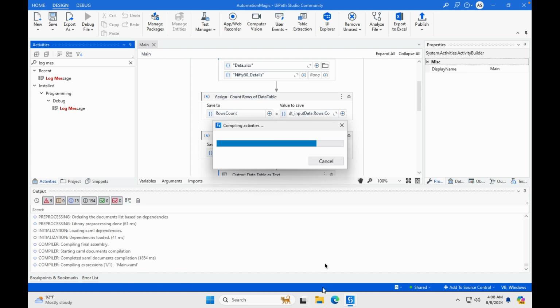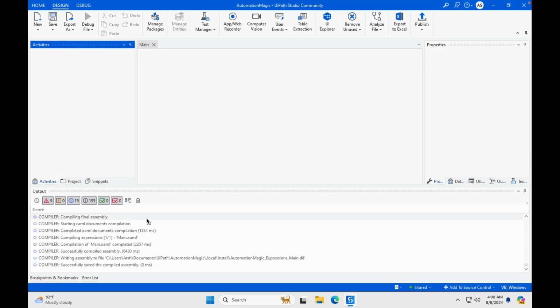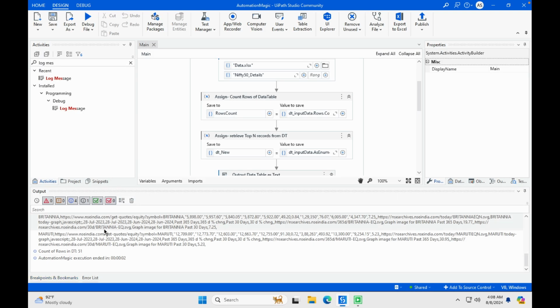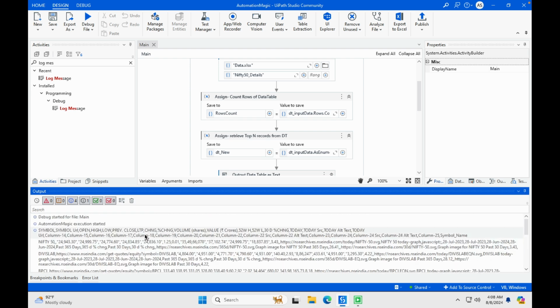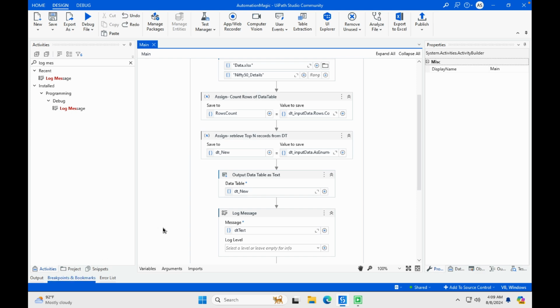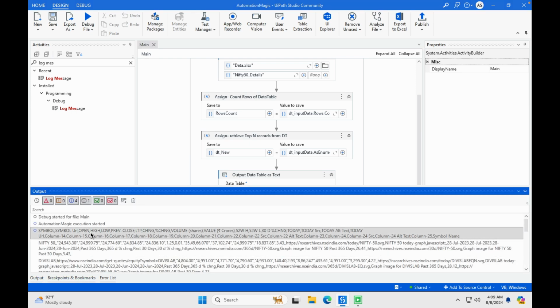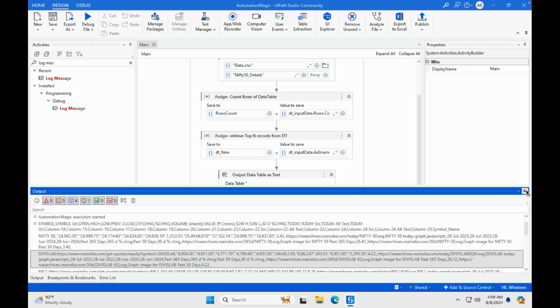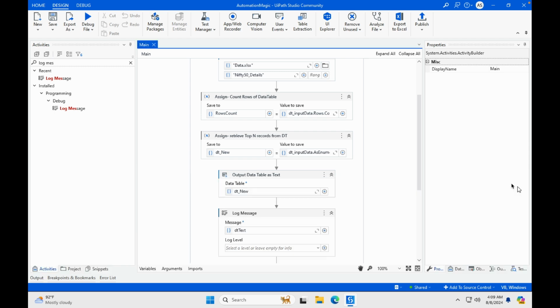Okay, let's just have a look at the output. Then we will move to the next method we have. Okay, so looks like we got the data. You can see here all the rows we have here, including the column names. We have the column names, then we have all the rows present in the data table.